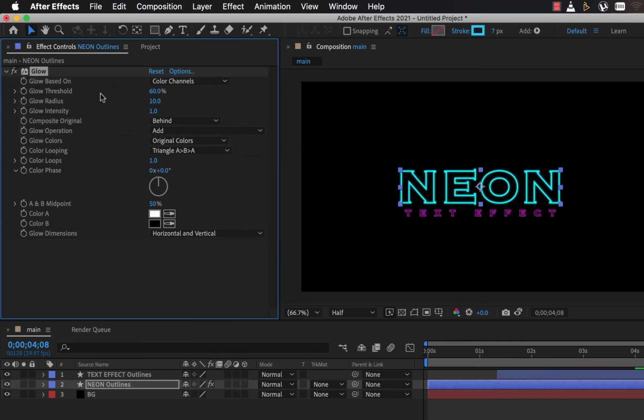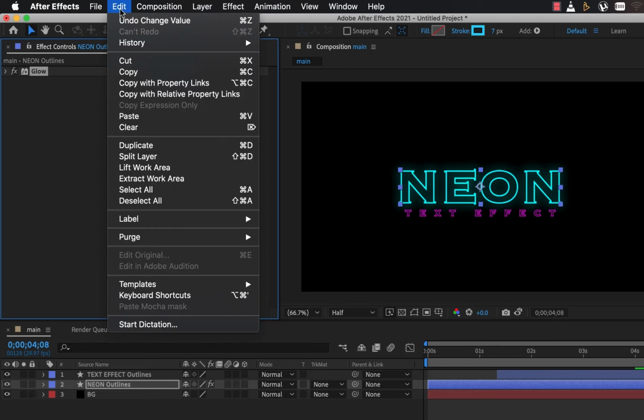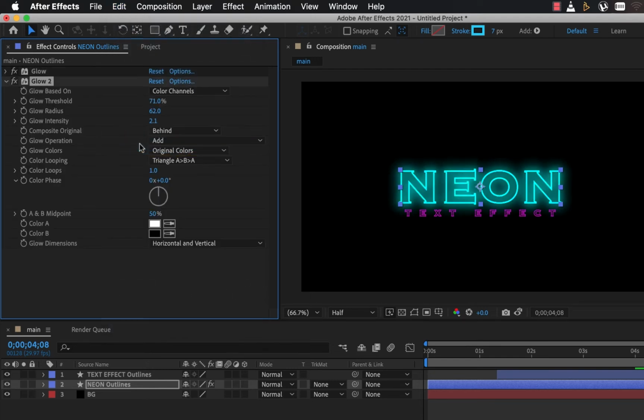Then I'm going to change the glow threshold to 71%. I'll change the glow radius to 62. Then I'm going to change the glow intensity to, let's say, 2.1. So I'm going to select the effect, edit, and duplicate the effect. So I'm going to adjust the settings on the duplicated effect. I'll reduce the threshold to about 40%, the glow radius to about 17. Then I'm going to change the glow intensity to about 0.2. So a little bit subtle.